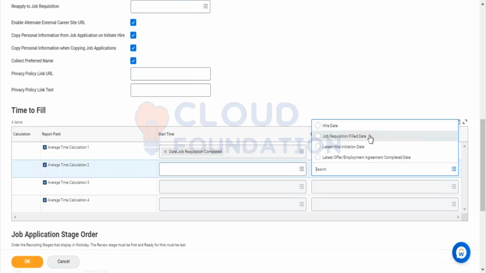Let's suppose one requisition gives an opening for only one person, and if that particular person is selected on the same date, then the hire date and job requisition fill date will be the same. But not all of them are the same. Definitely they are not the same. And what would be the difference between hire date and latest hire initiation date?